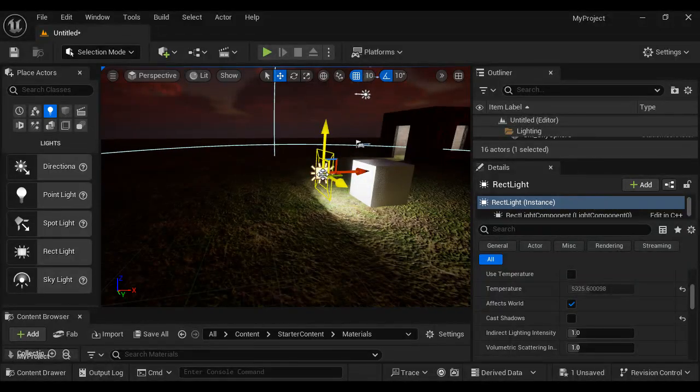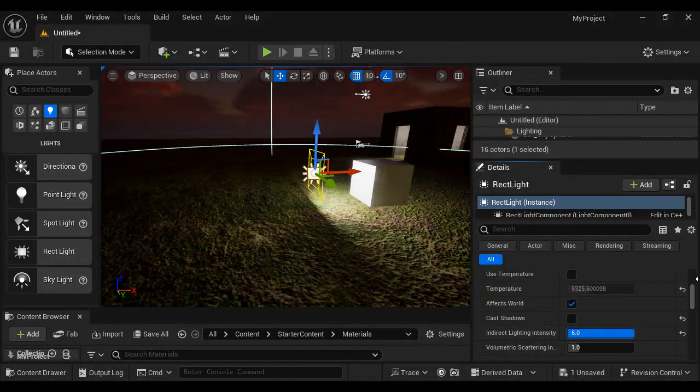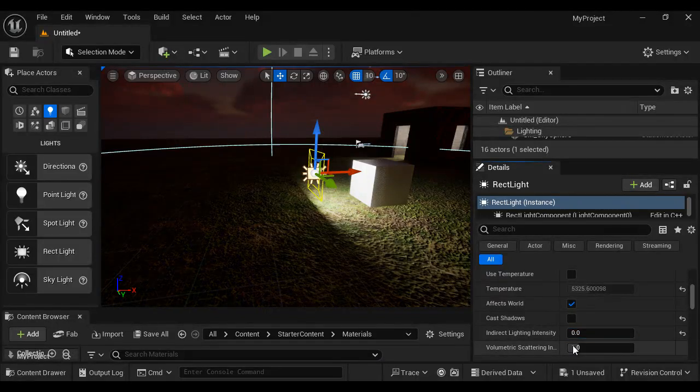Just see the back side of this rectangle light here. If I increase the indirect light intensity, you can see the back side is becoming bright. Why? Because the light is bouncing here and hitting back on this surface, and the bounce light intensity is more. We can reduce it also, right? That indicates indirect light intensity, guys.